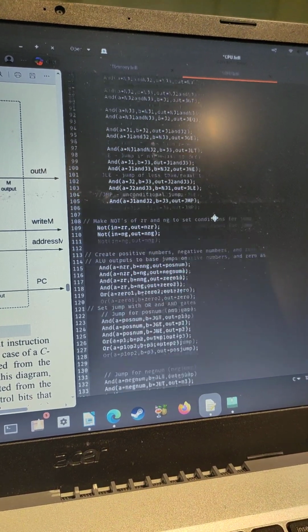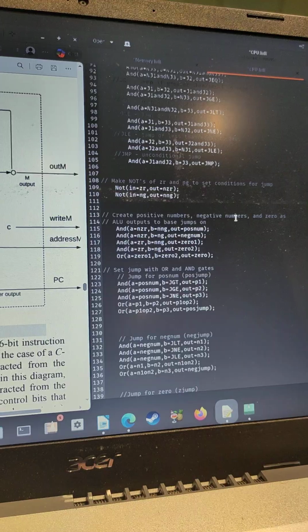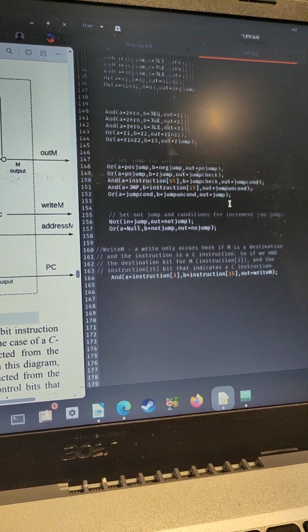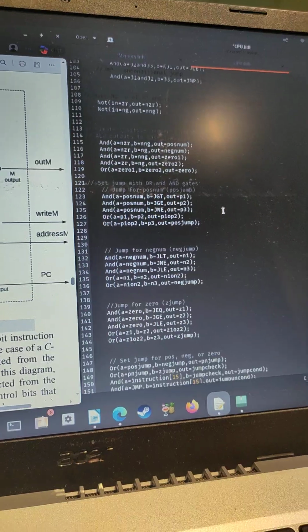Figuring out how to handle jumps. And when you're jumping, in essence, all you're doing is changing the contents of the program counter, so it points to a new address.